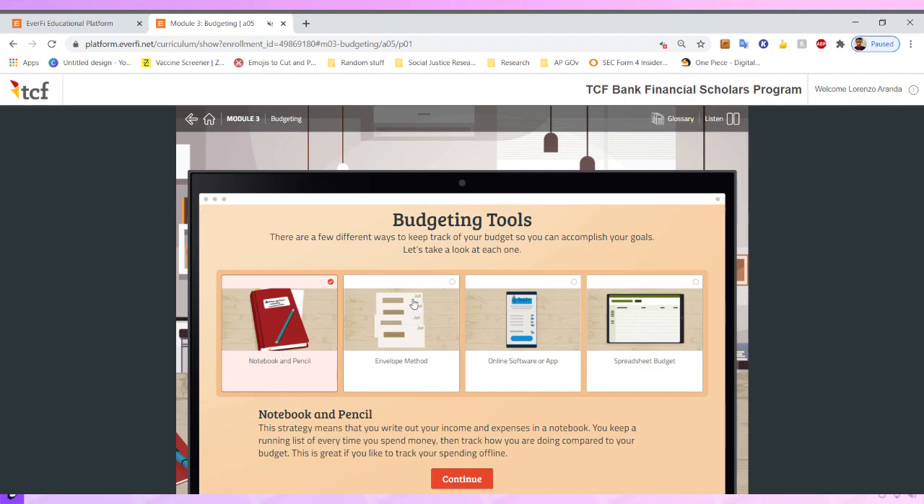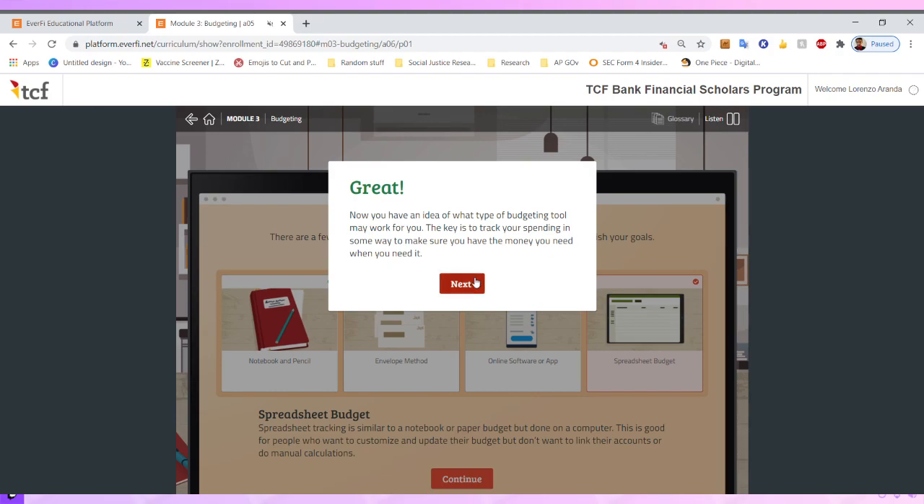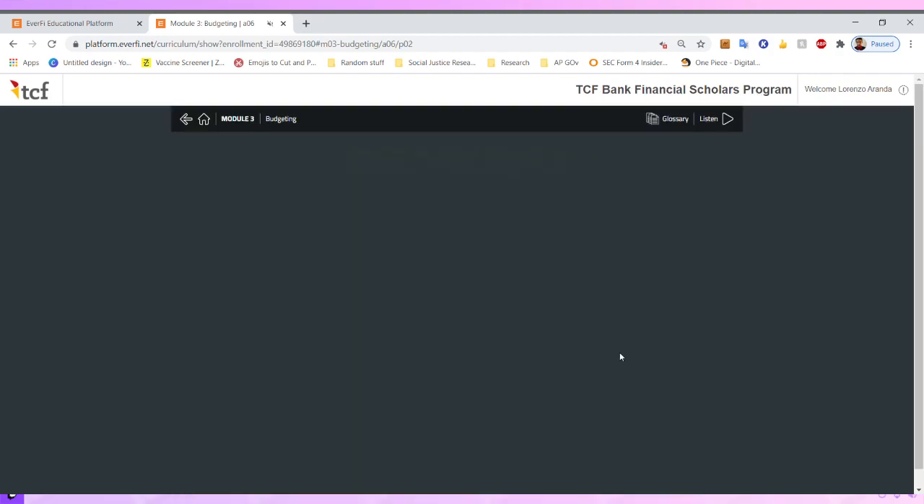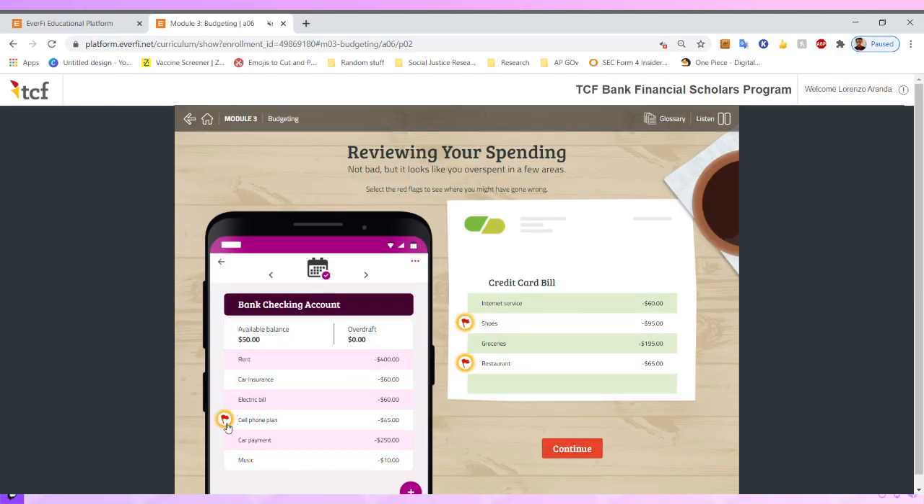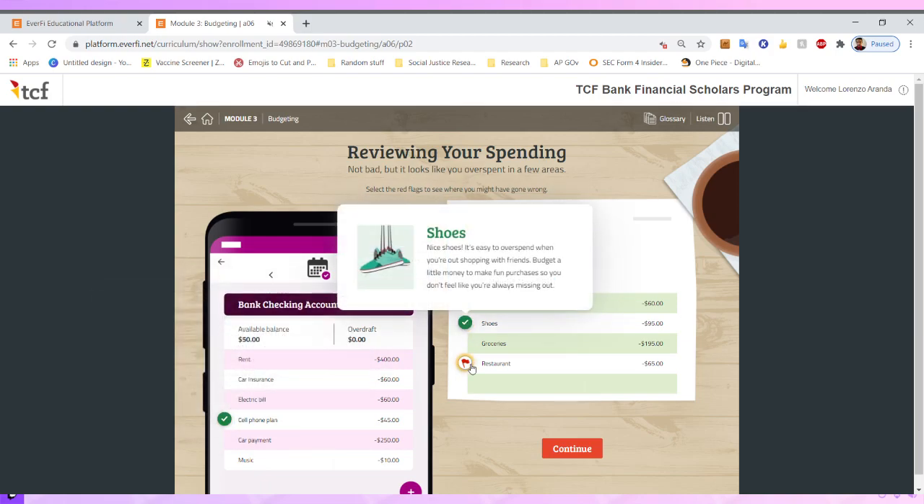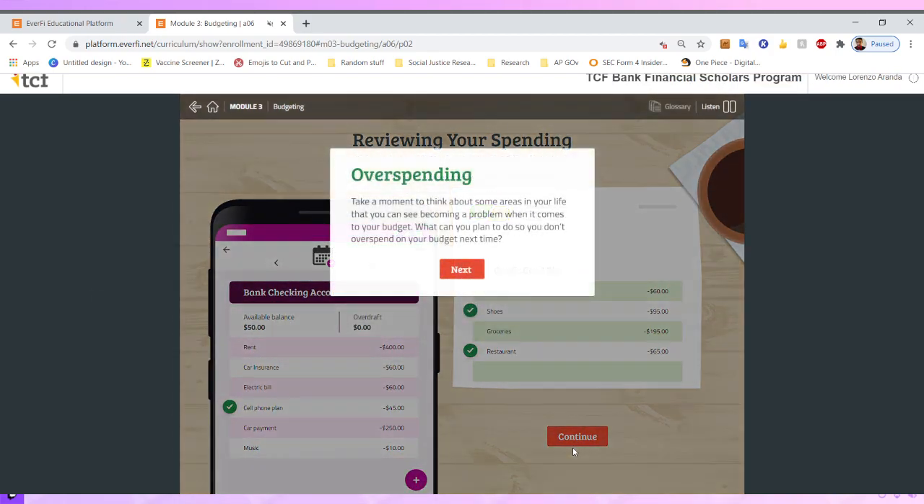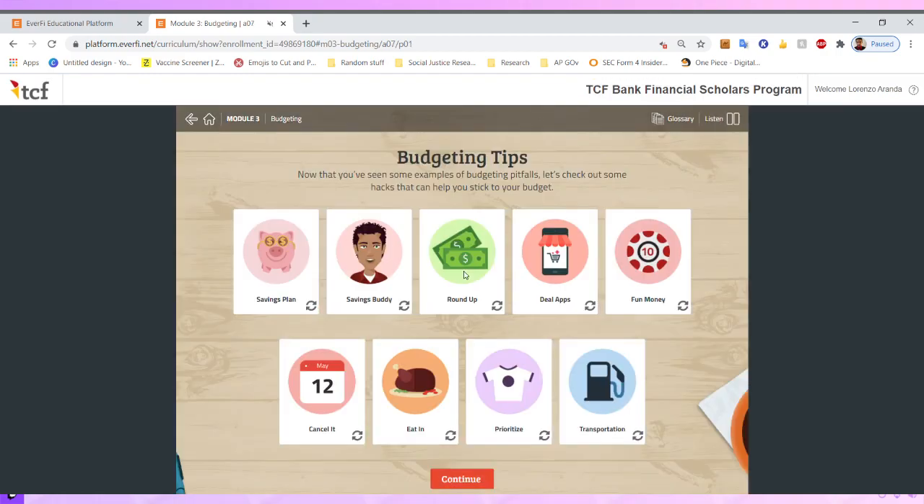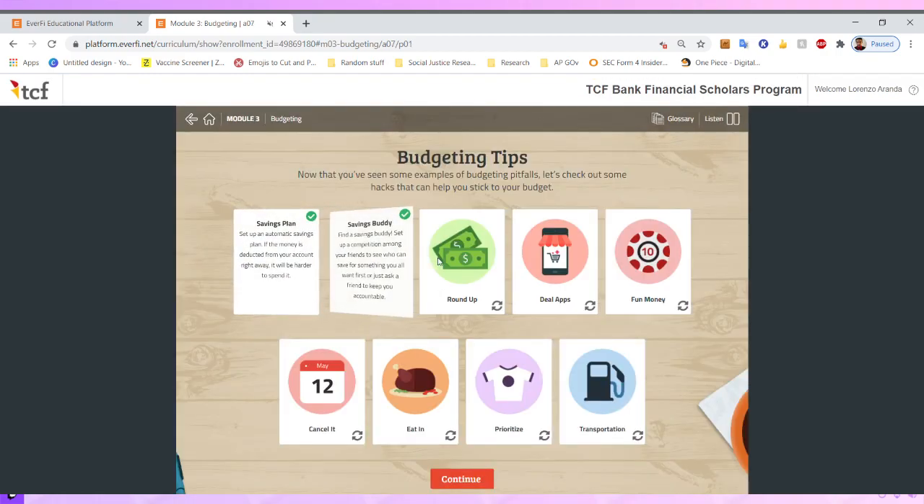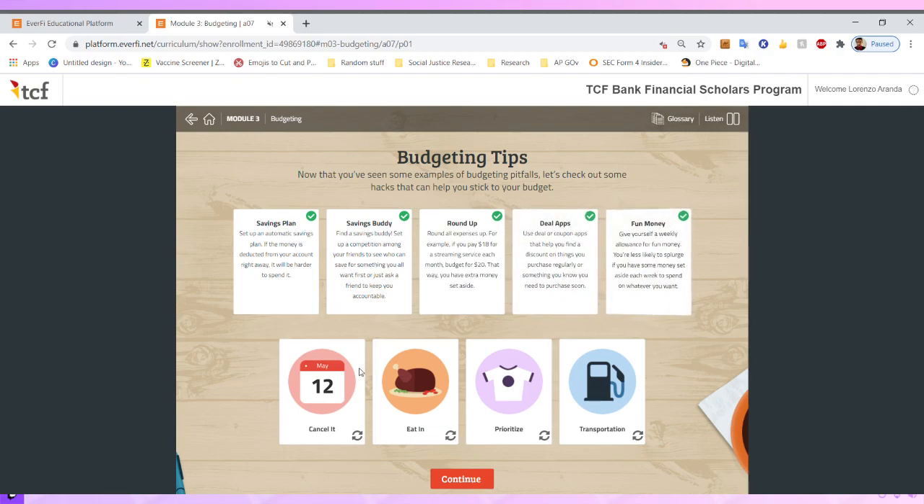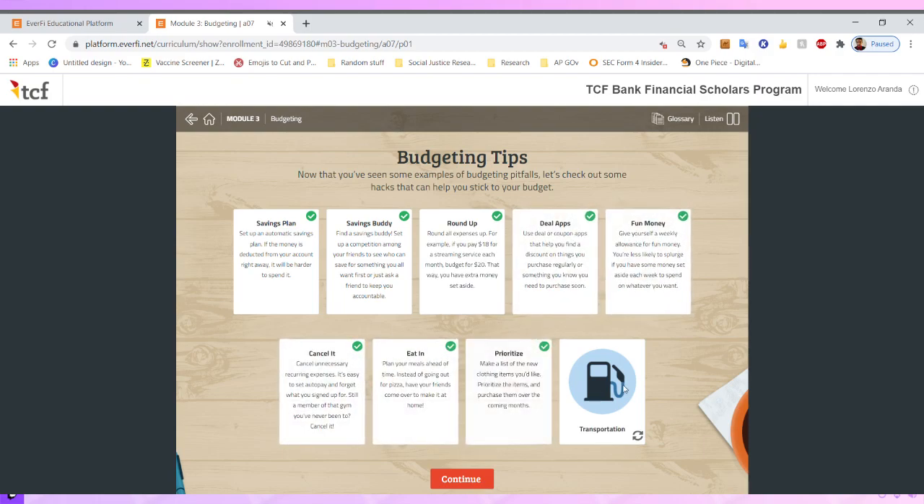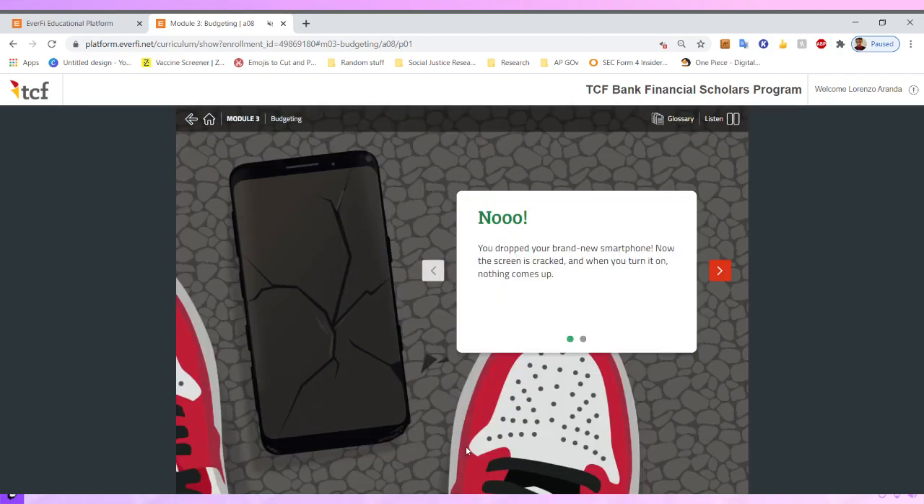This here tells you different ways to budget: the notebook and pencil, envelope, online software and app, and spreadsheet method. Once you click through all four and listen, click next or continue. This here tells you about times you went over your bill here. Click on the red flags and then click continue. You need to click through all of these here in order to proceed forward. Make sure you listen to it though. It gives you good advice about how you should budget.